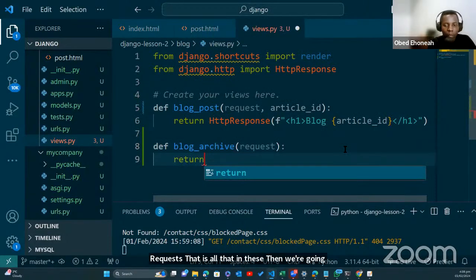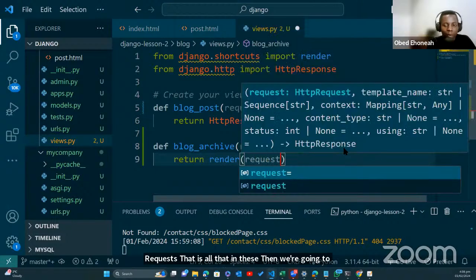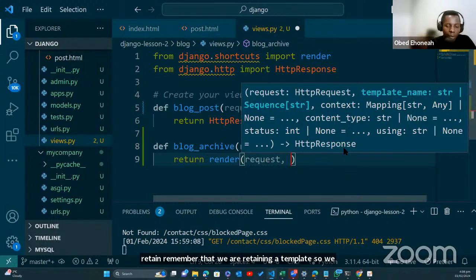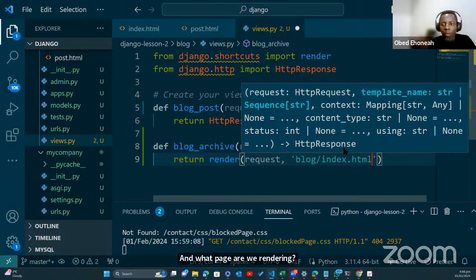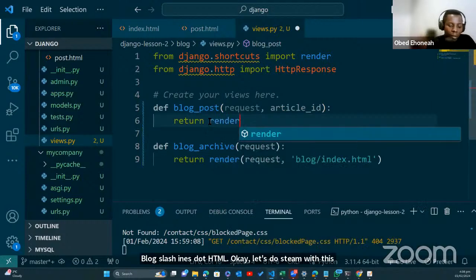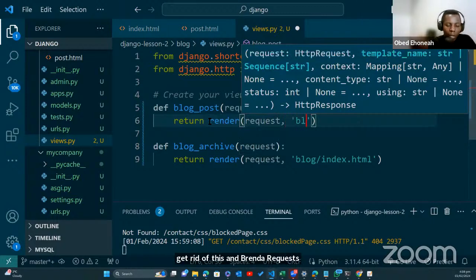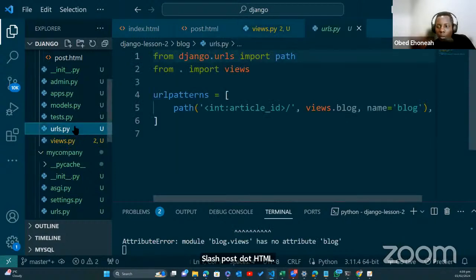Then we're going to return. Remember that we are returning a template. So we use the render function and we pass the request to it. And what page are we rendering? Blog slash index.html. Okay. Let's do the same with this. Get rid of this and render request. Then what do we have? Blog slash post.html.